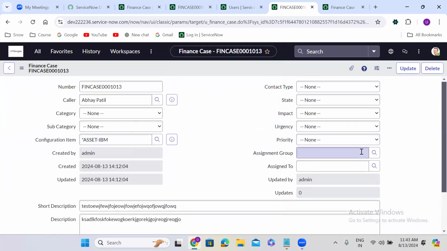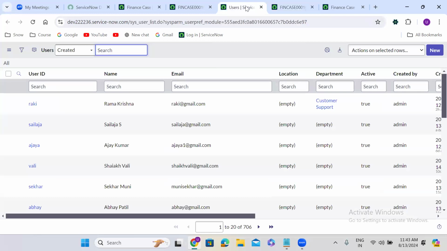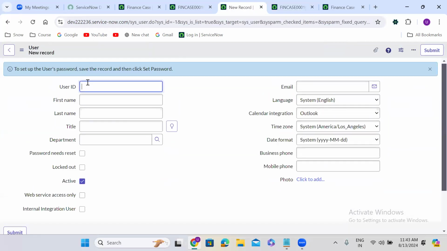Yes. Let me go to users, madam. I am creating a user account for you. So your good name, please. Shruti.